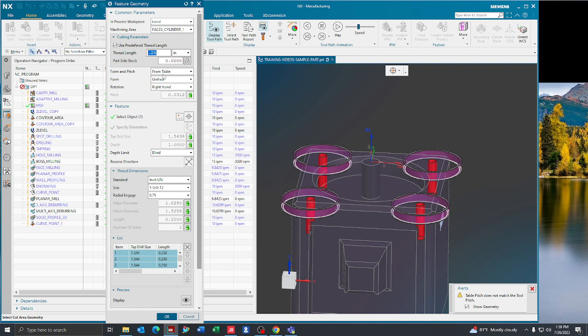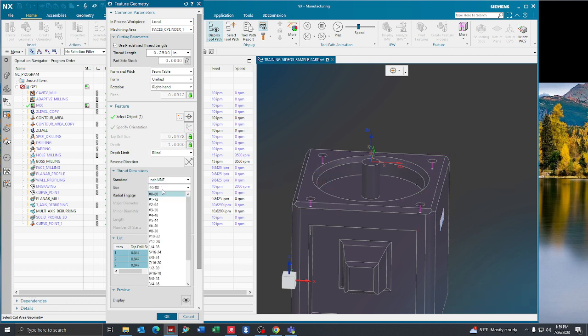And then we're going to go from our table. We are going to do a unified thread, right-handed. It grabs the pitch of the thread mill from the thread mill in the tool table. So then here, we're going to go ahead and thread these 10-32. We'll go down and select our UNF for our fine thread.